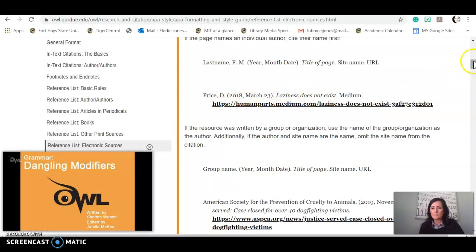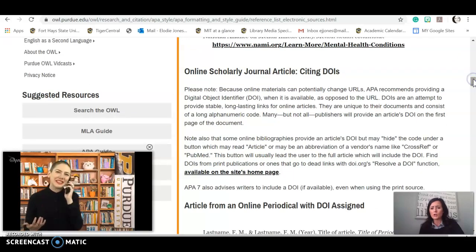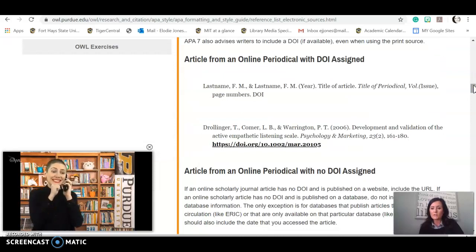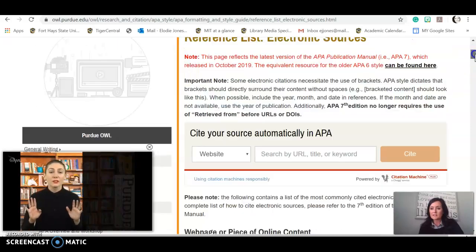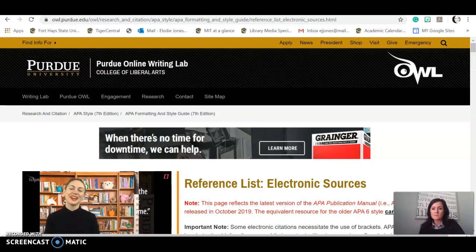There's all kinds of examples. Maybe you don't have all of that information. Maybe you're using a scholarly journal article. So here's how you do a journal article. It tells you all of that. It gives you a template for doing it, and it gives you an example for doing it. So please try to utilize those. I know that this is new to you, but I did give you lots of tools.